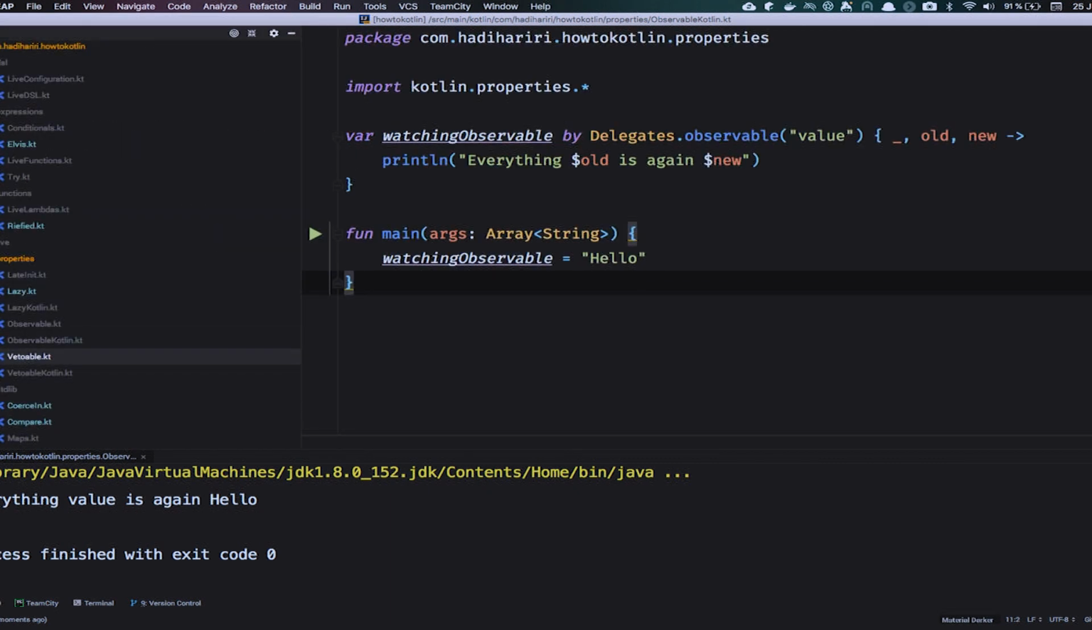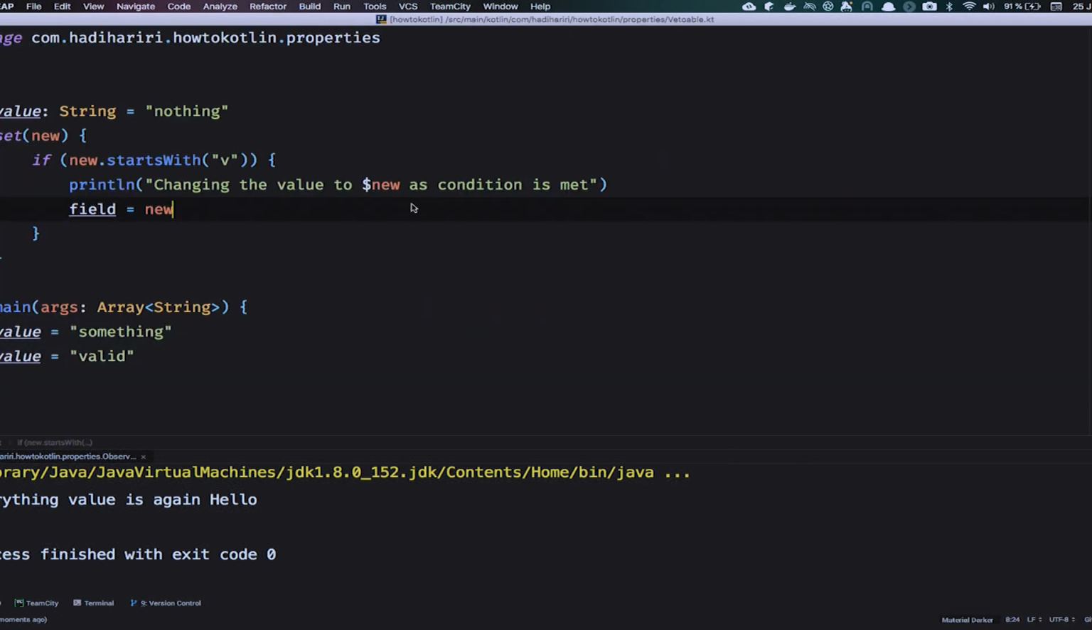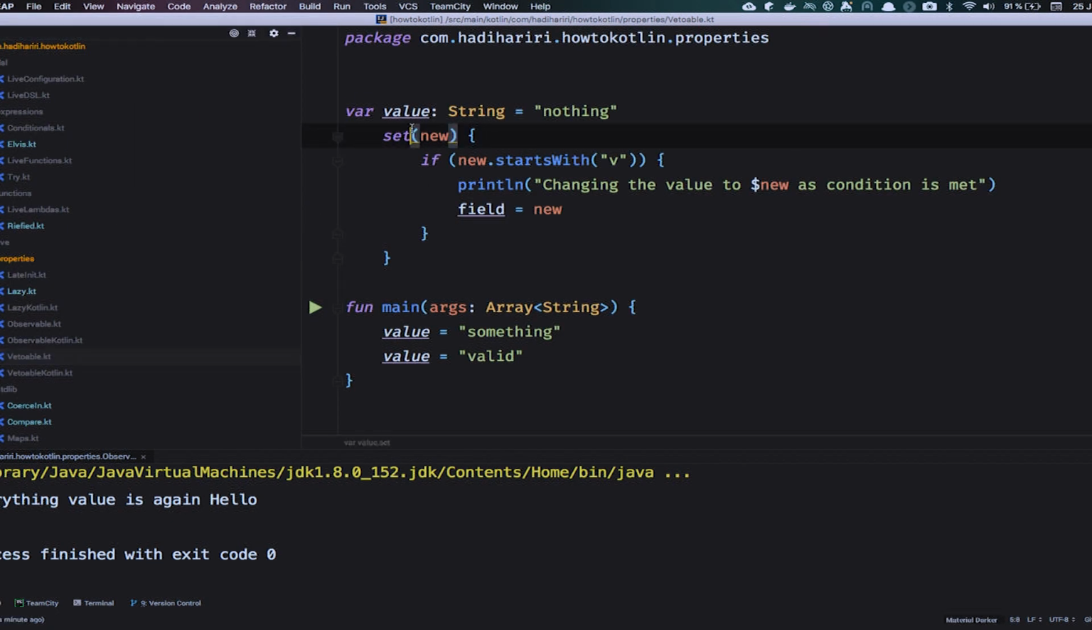Another example of built-in support, vetoable. This is an interesting one, which is quite useful. Let's say that I want to set a property only if a certain condition is met. So in this case, I say, if the value being set starts with a V, then set the property and also print out something on the screen. So again, you see that a lot of that is logic that I have to implement myself.